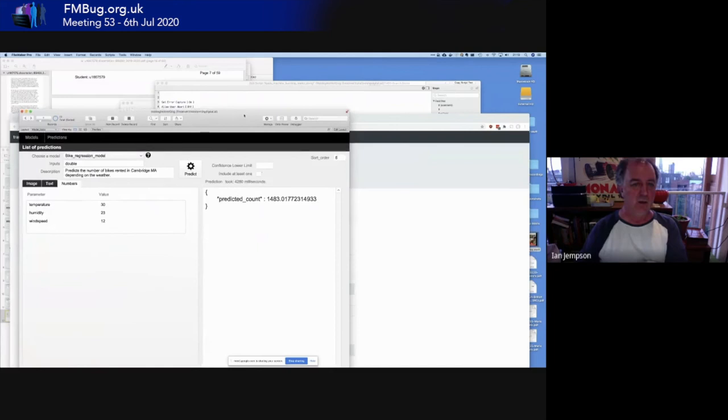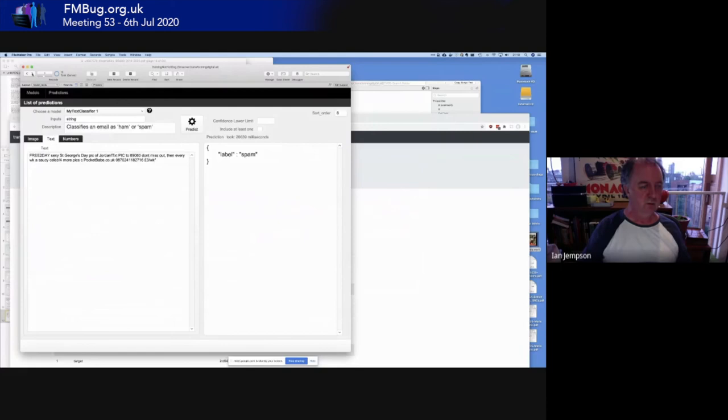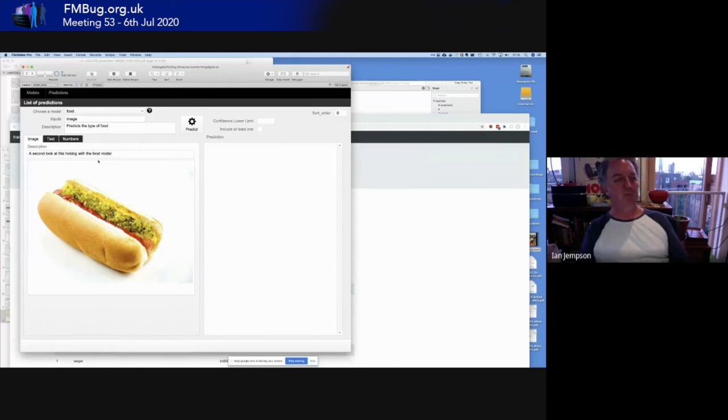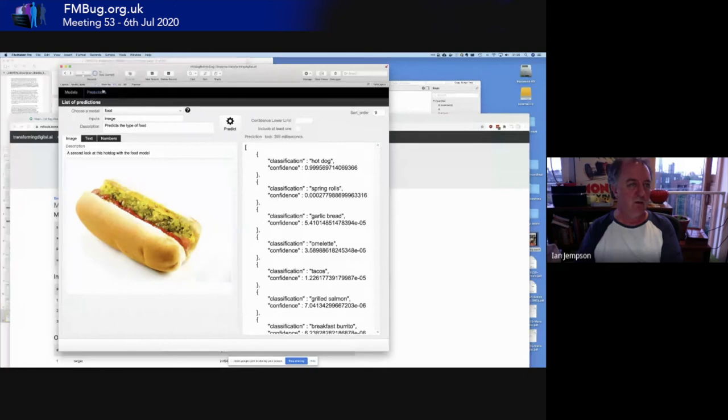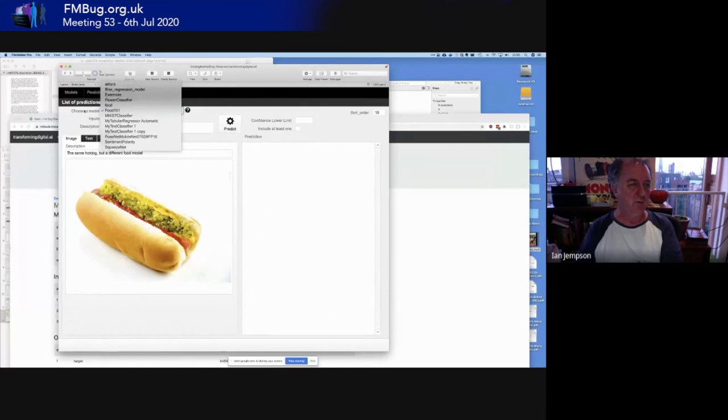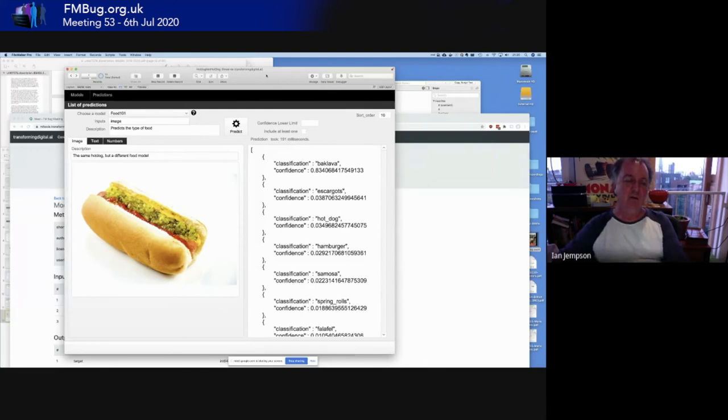Let's take a second look at the hot dog model. So we'll predict, and it's going to come back and tell us it's 99.9% certain it's a hot dog. That's great. If I now do that again, you'll notice in this case, I've chosen the food model. I'm going to use the same image with a different model. This is Food 101. And you can see that in this case, the predictions come back and it thinks that it's a baklava. It's 83% certain it's baklava, and it only thinks there's about a 3.5% chance that it's a hot dog.